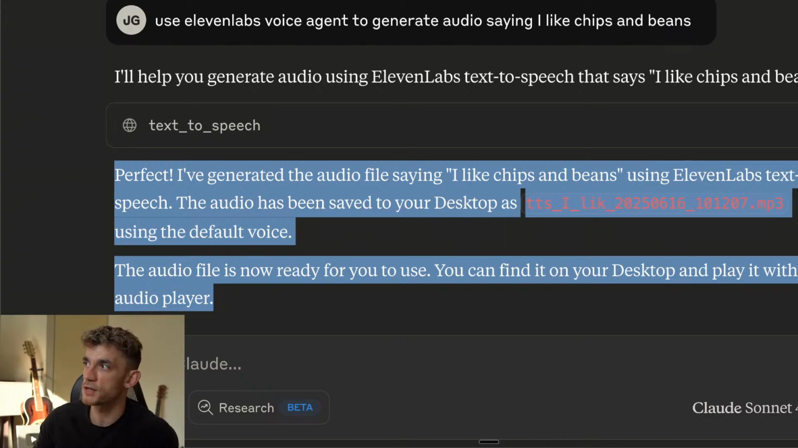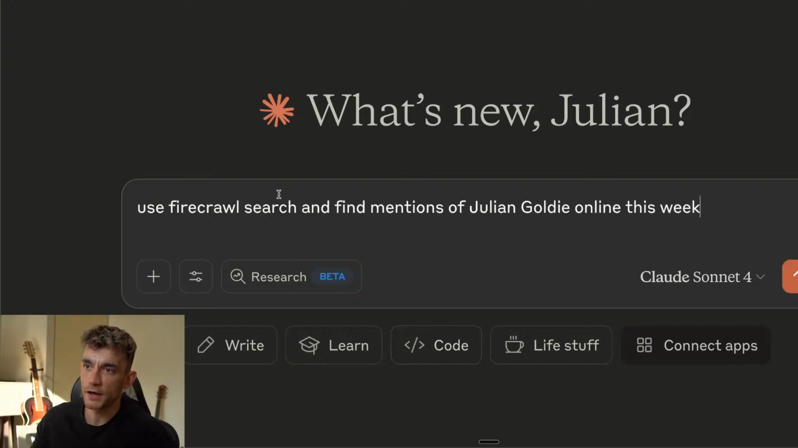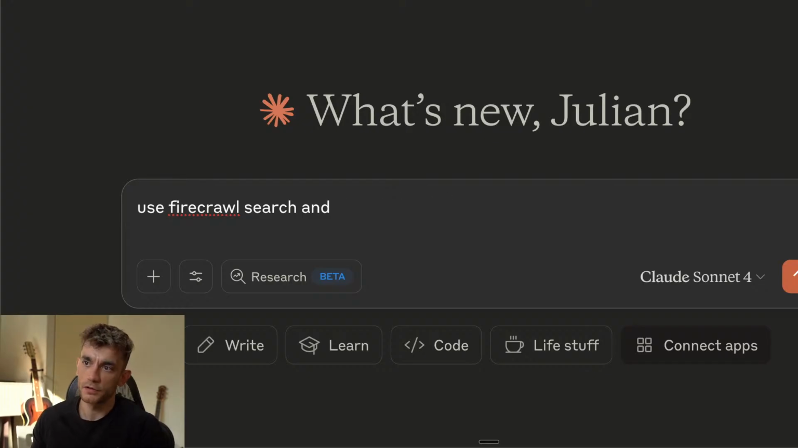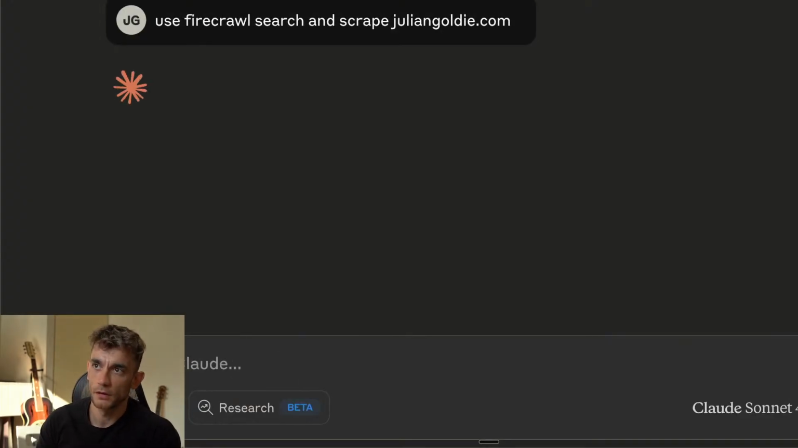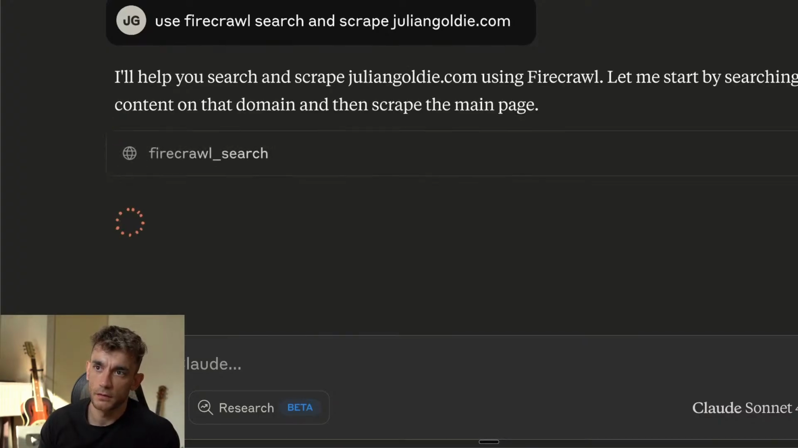If you go to another chat here, we'll click on start new chat, and we'll say, okay, use Firecrawl search and find, or let's say scrape juliangoldie.com, something like that, right? You can now turn Claude into like a scraper bot, right? So you can see here, for example, because it's enabled with Firecrawl search, we've got this ready to go.